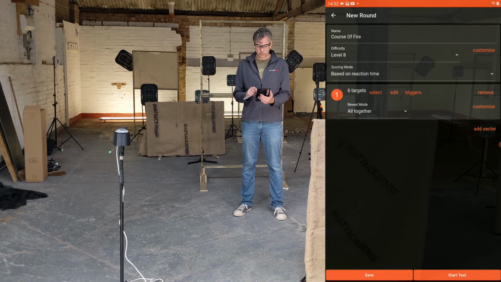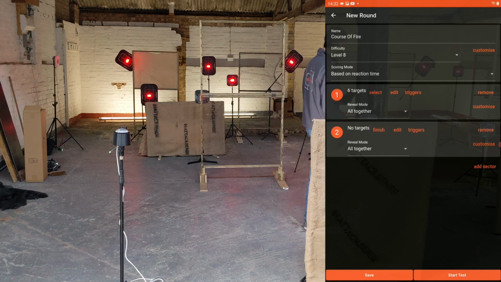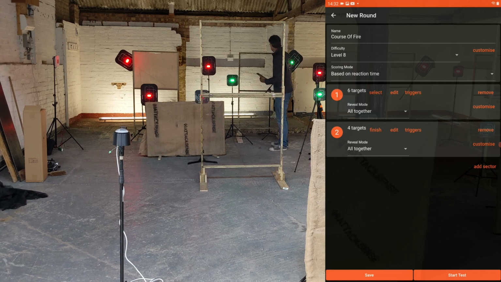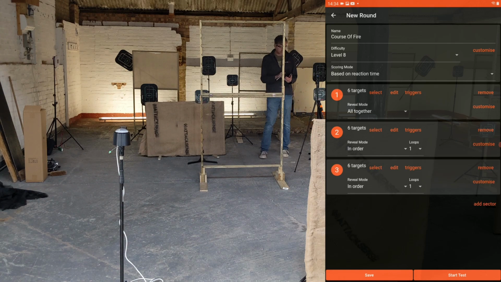When you have finished setting up the first sector, press the Add Sector button again to create a new sector. The Reveal mode is copied from the previous sector automatically. You can then add targets into the new sector in the same way with the Select button. You can reuse any target used in a previous sector in a different sector, allowing more objectives in a custom round than there are targets. Keep adding sectors as needed for your course.